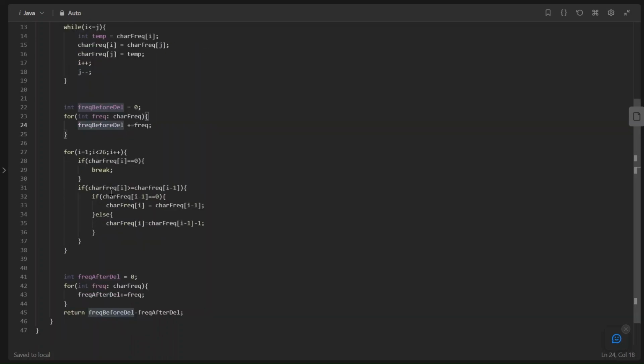If the frequency at the ith index is greater than or equal to that at I-1, and if the frequency at I-1 equals 0, then we just make the character frequency at I equal to 0 as well. If I-1 is not equal to 0, then we make the character frequency at I equal to that at I-1, minus 1. And now I'm finding the frequency after deletion, and the difference is nothing but the number of deletions.